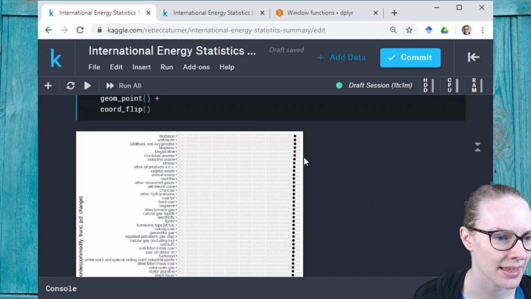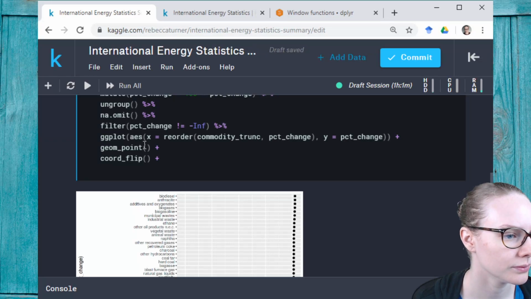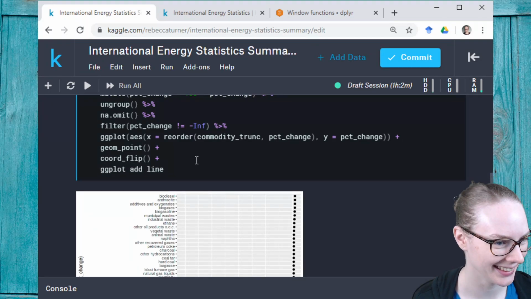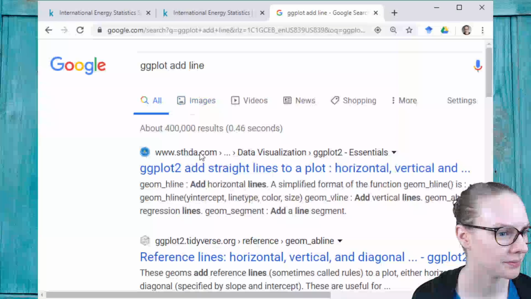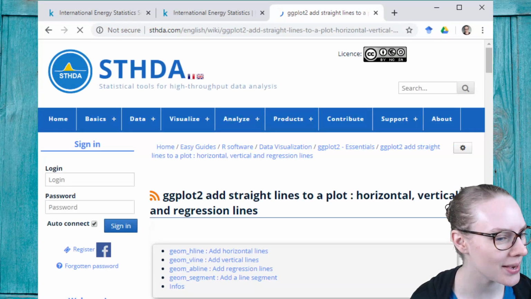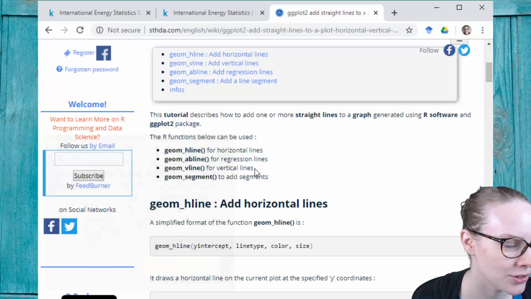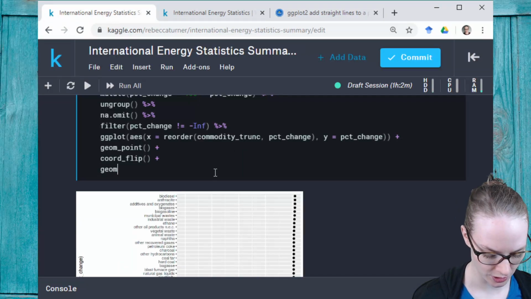And I think I also want a line at 0. How do I do that? ggplot, add line. Just so it's easy to see which are negative and which are positive. Add a straight line to a plot. That's what I want. It's geom h line, and then the y-intercept will be 0. So geom h line and 0.